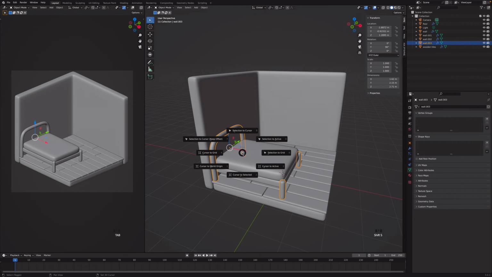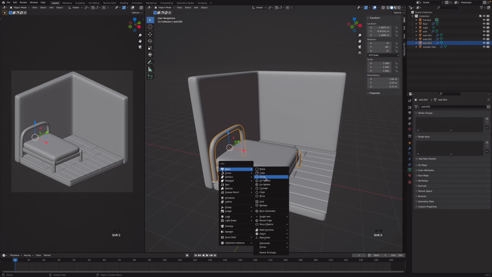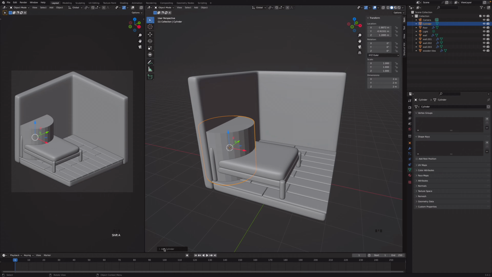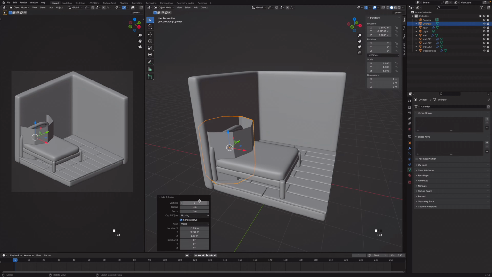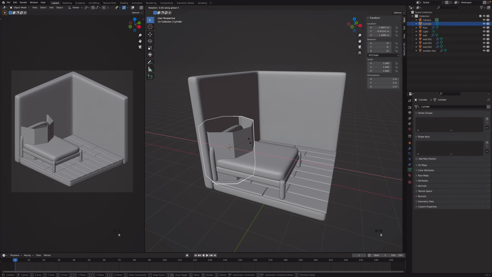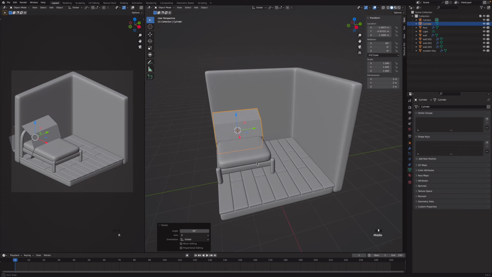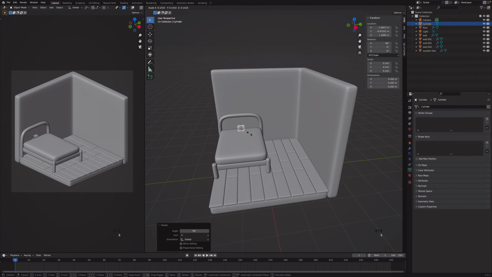Shift S and bring the cursor to selected, then Shift A to add a cylinder. Under cylinder properties, we don't need a lot of vertices, so let's change it to 8. Under the Cap Fill tab, change it to nothing. Rotate the cylinder 90 degrees in the X-axis, then use S to scale down.